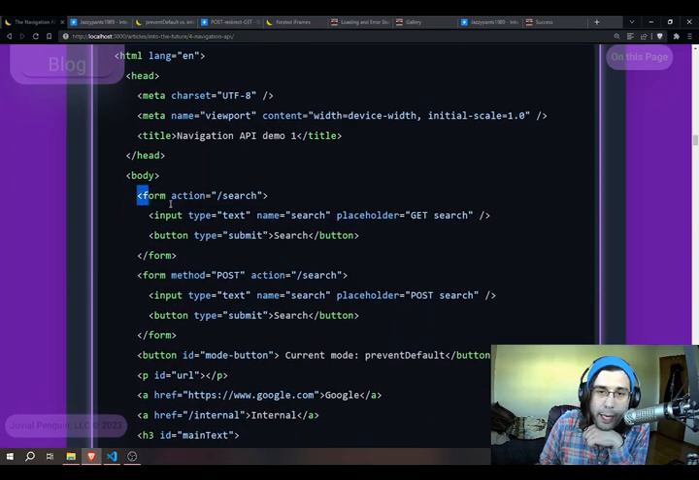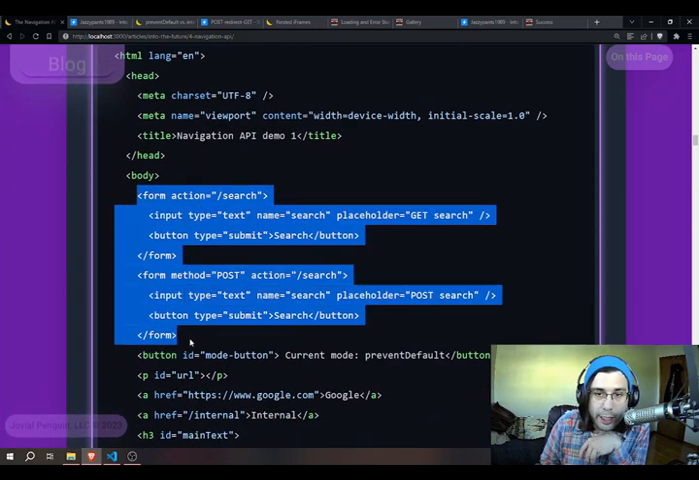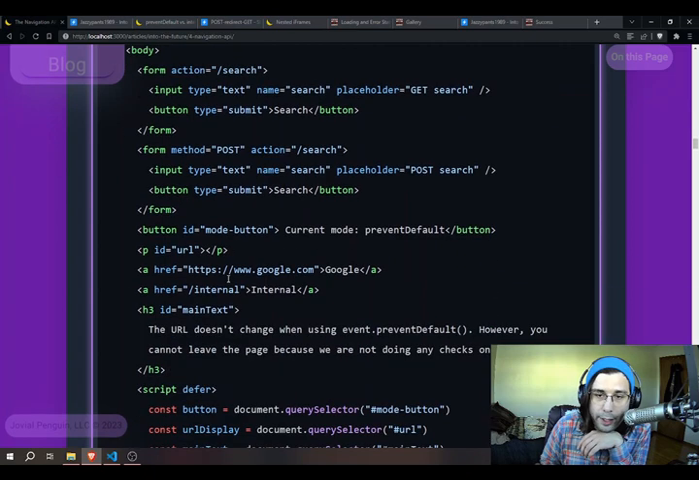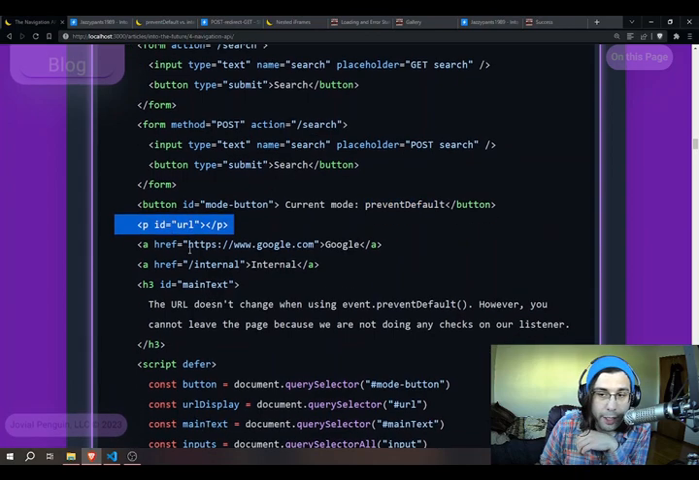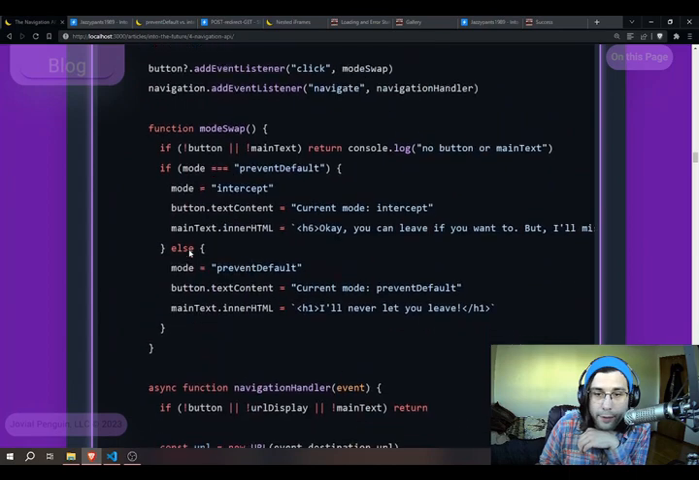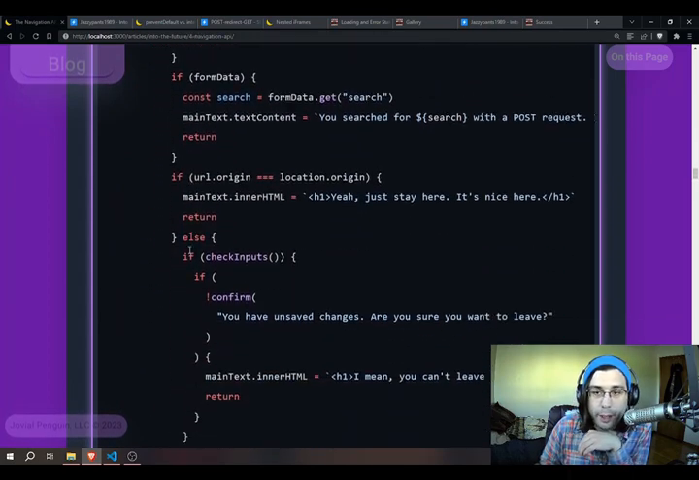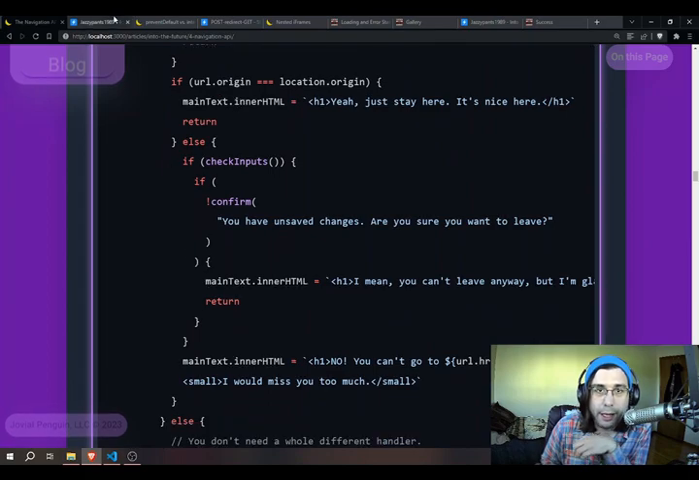And so one of the main things that are really different here is something like a form. So I have two forms here, one that does a GET request and one that does a POST request. And then this button here will change the mode between preventing the default behavior of the browser, doing the normal behavior of the browser, and then doing the intercept method. And then down here we're logging the URL because that's one of the main things that changes. And then there's a lot of logic here, but the important thing to understand is that we're going to be going in between the different modes to understand what's going to happen.